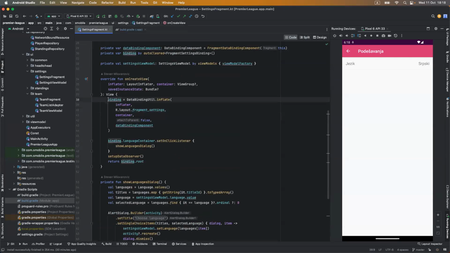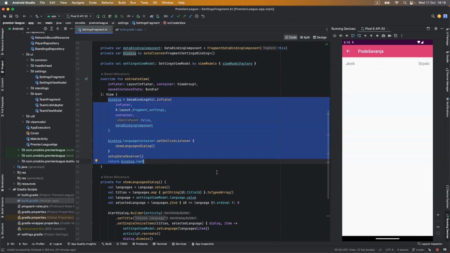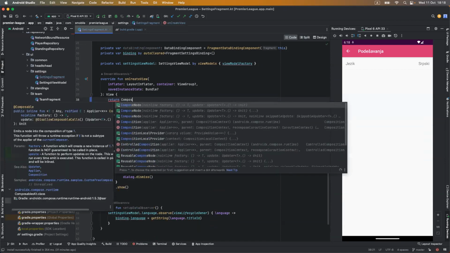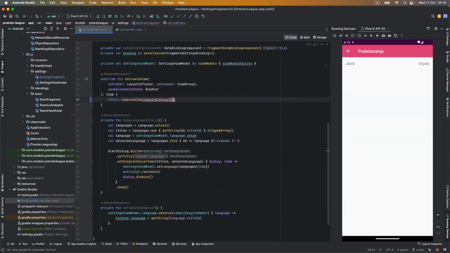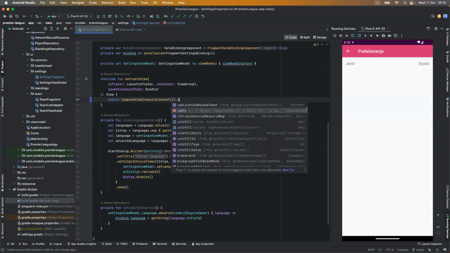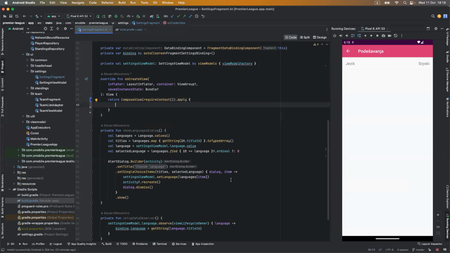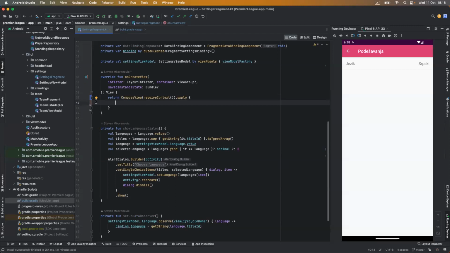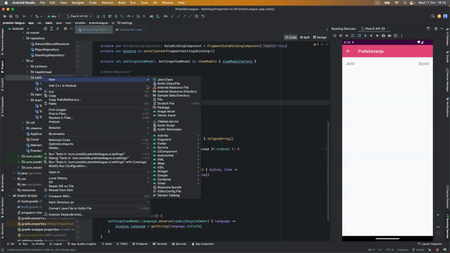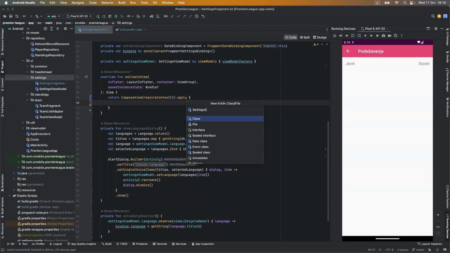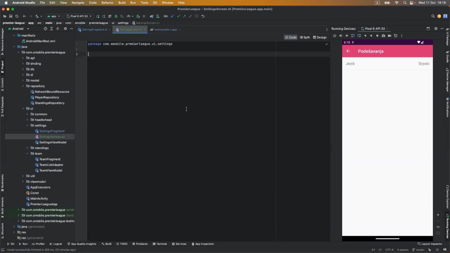The first thing we have to do is change this from inflating the XML to creating a Compose function. As we said, here we will use ComposeView. We have to provide a context as for any other view, and here we have to provide our composable. We don't have that yet, so let's create one. Let's call it SettingsScreen. It's a file. So, composable SettingsScreen.